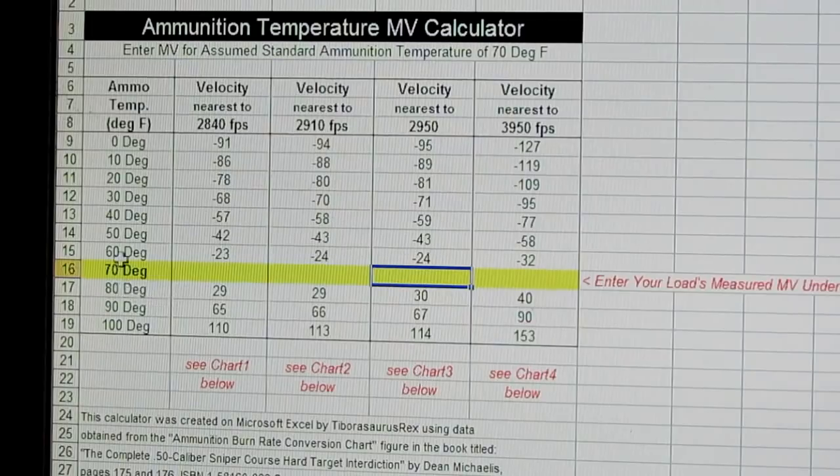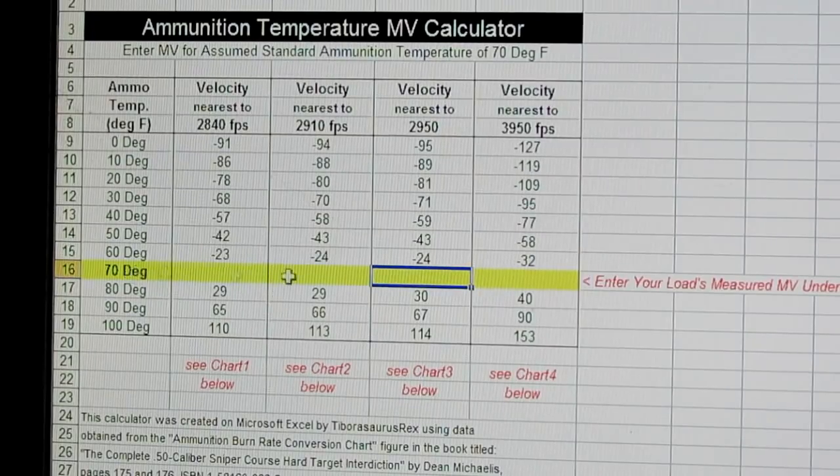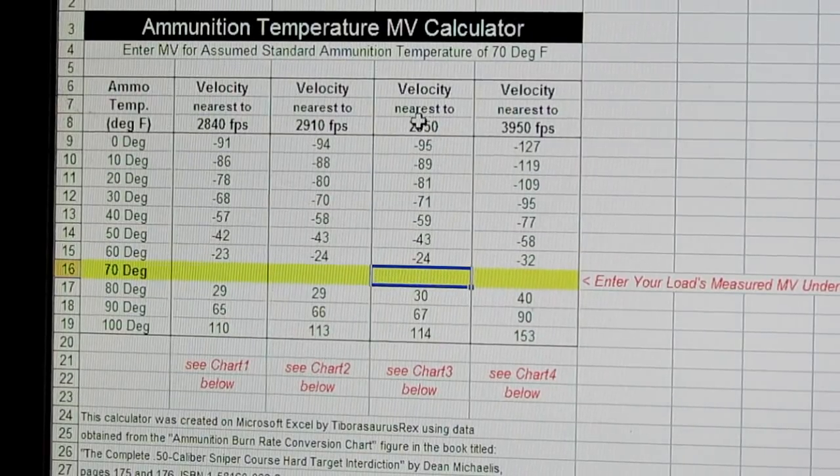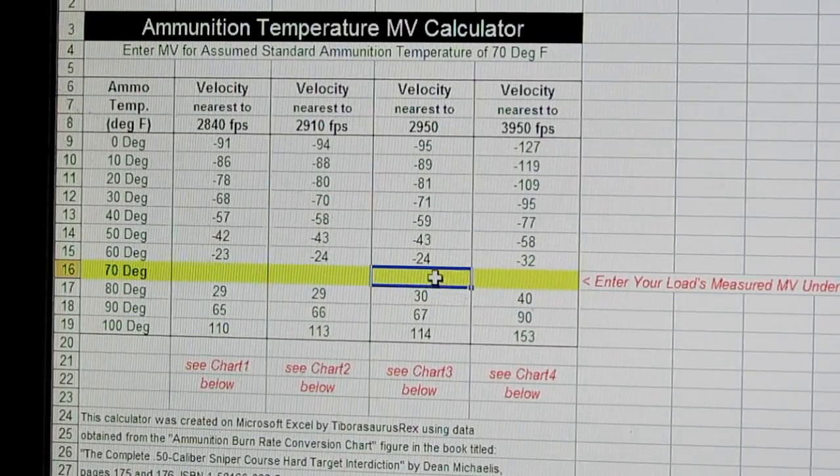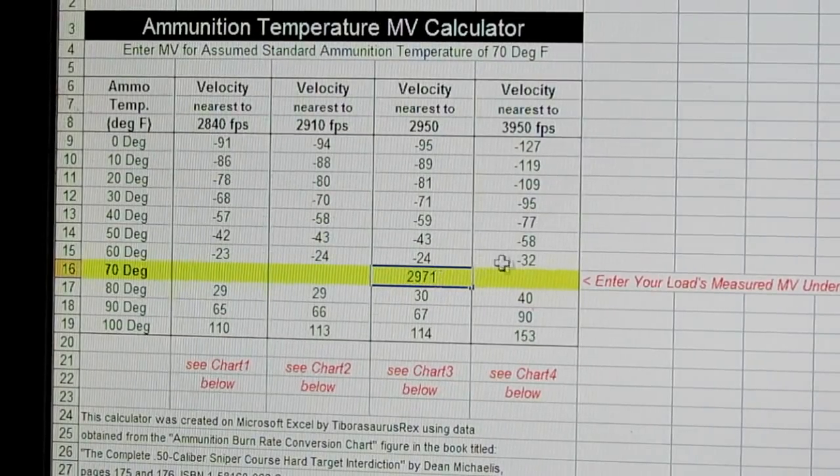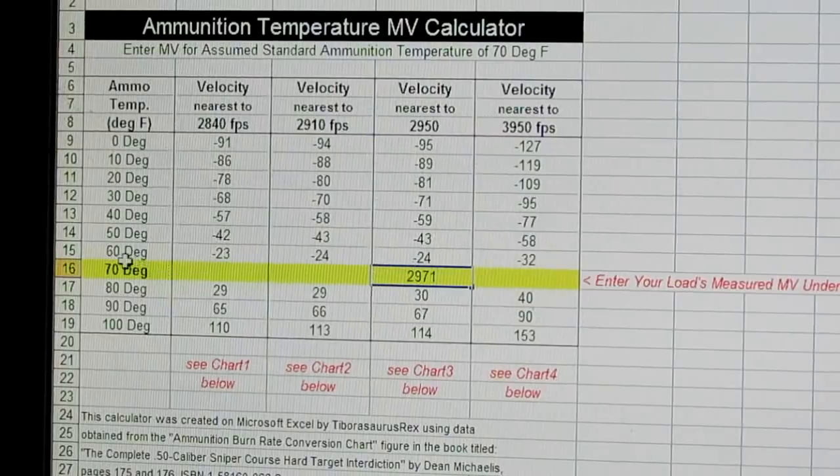And all these numbers basically are, here's our degrees over here. Let's say we have a 70 degree ammo temperature, and we'll go to this column, and 2,971 is what I said, right? So we're going to type in 2,971. That's all you have to do, okay? If I go 10 degrees cooler at 60 degrees, we look over here, that's going to be 24 feet per second slower, okay, at that temperature.